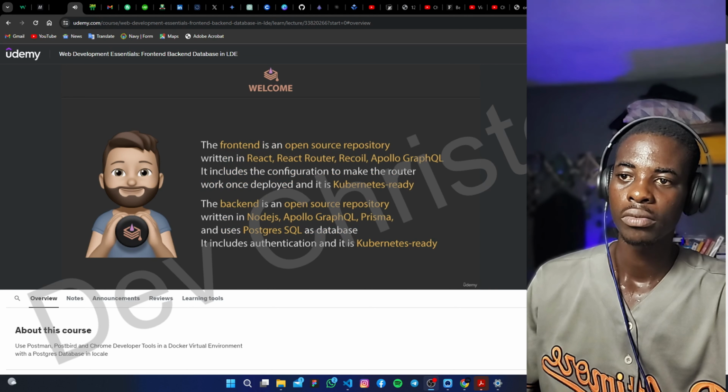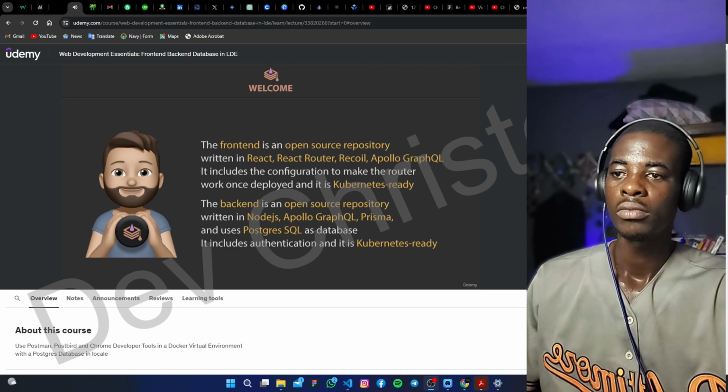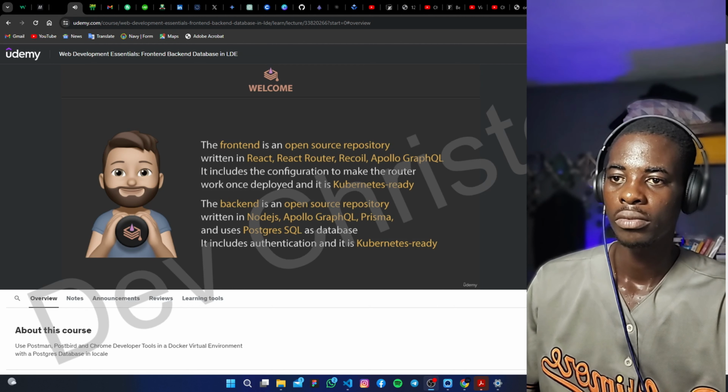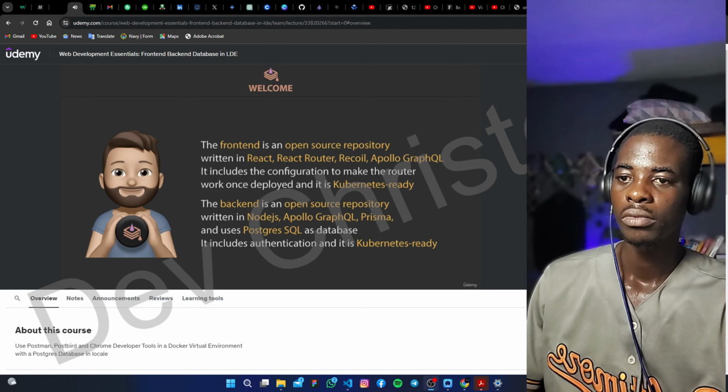The frontend is an open source repository written in React, React Router, Recoil, and Apollo GraphQL. It includes the configuration to make the router work once deployed and it's Kubernetes ready. The backend is an open source repository written in Node.js, Apollo GraphQL, Prisma, and uses PostgreSQL as a database. It includes authentication and it's Kubernetes ready.